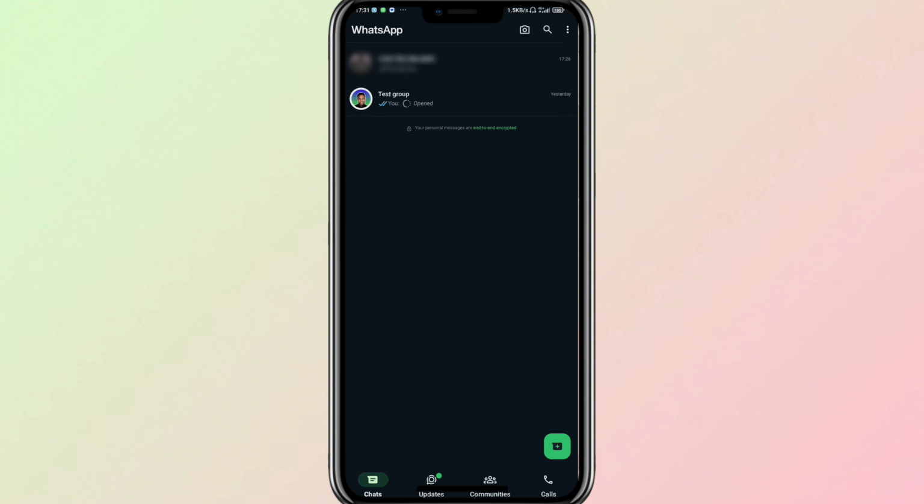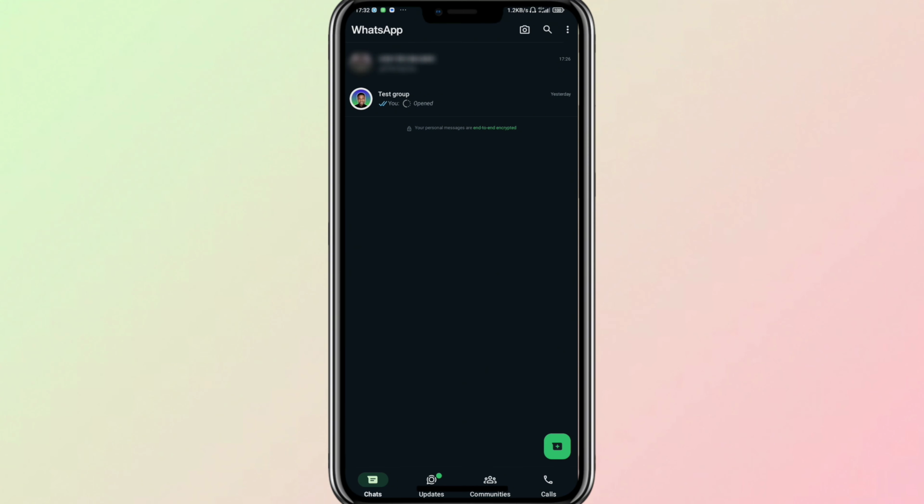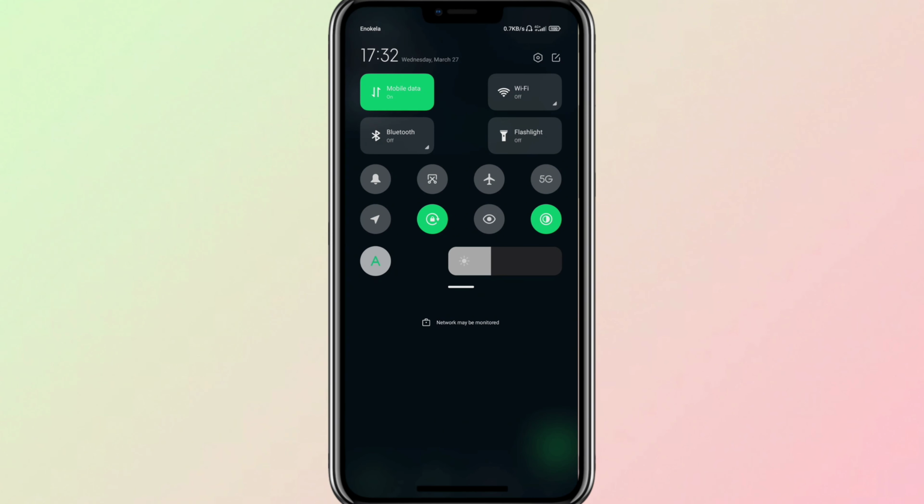Normally, the first time you're using WhatsApp, you tap on the message icon to begin a new message. You're going to see this window that will ask you to give WhatsApp access. So let's say you can't find that, go to your phone settings. You can do that by drawing down on the notification tab from the right, and you see the settings icon.